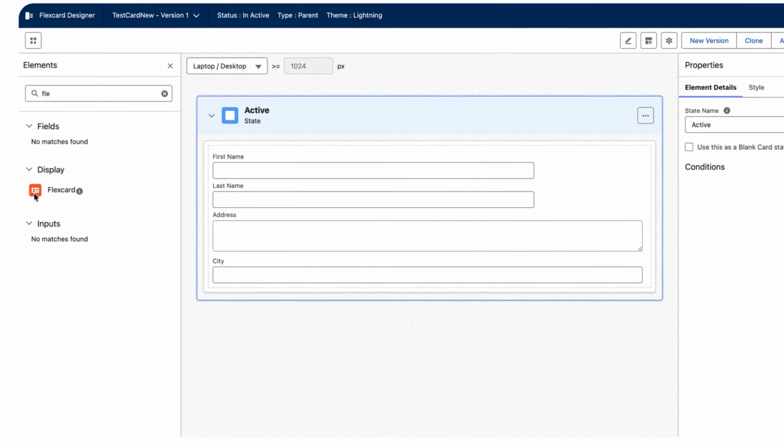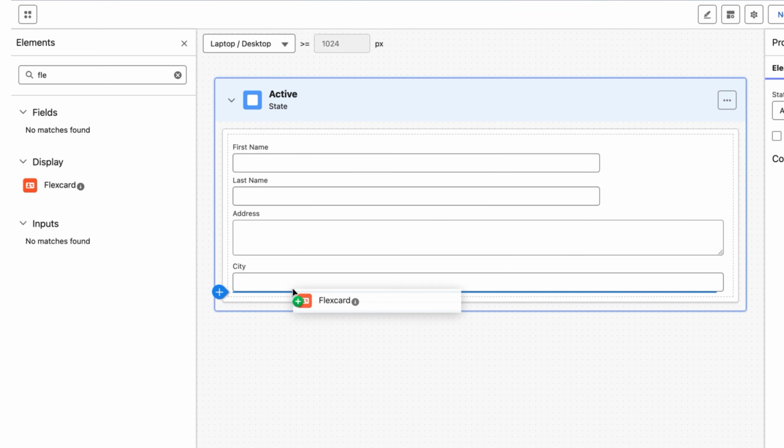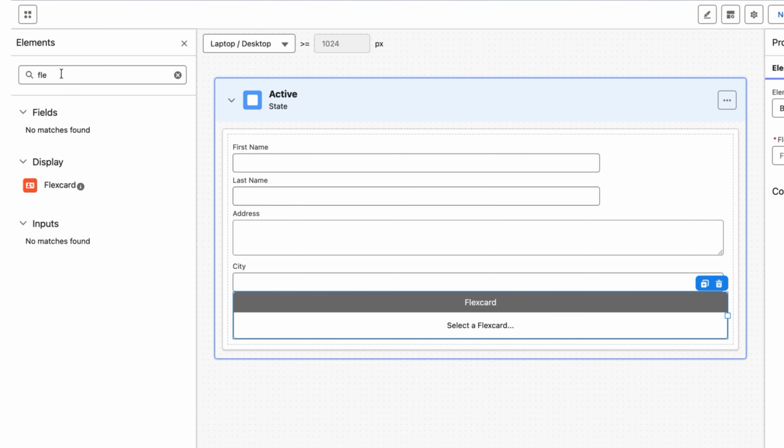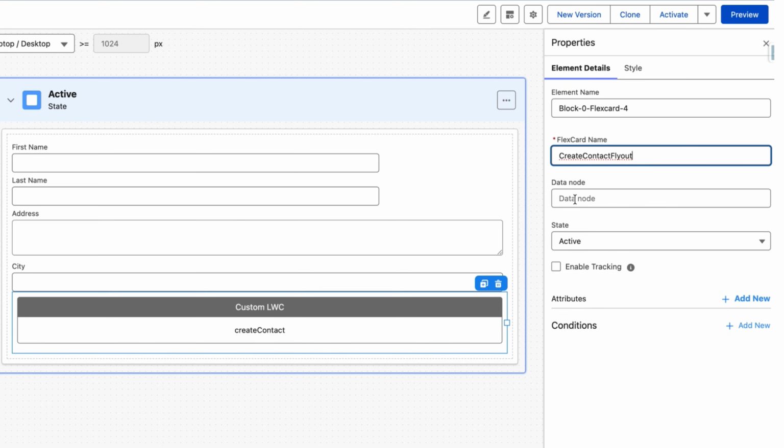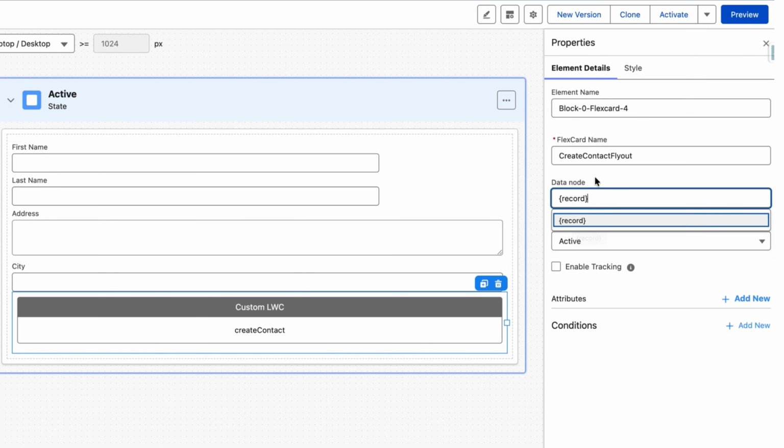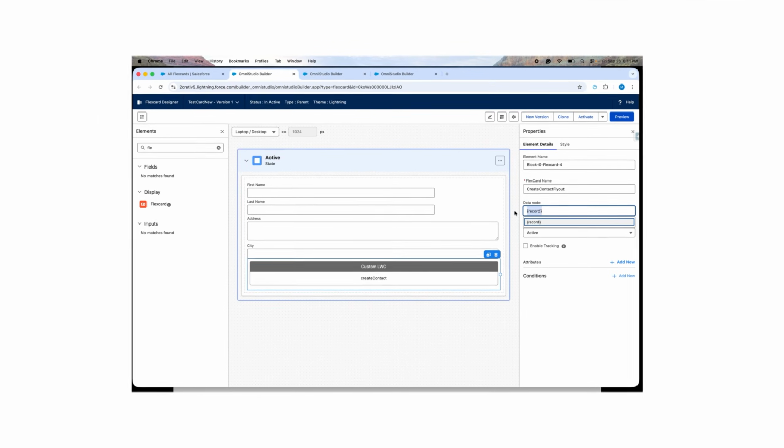divided into 2. To do that, you just have to drag and drop a flex card component from the elements and then select the flex card here. Once you select the flex card, it will ask you to pass the data node and state. If you want the whole data source to be passed, we can directly select the record. Or if you want any child nodes to be passed, you can just select the node and then pass it to the child. And that's it for design and architecture.